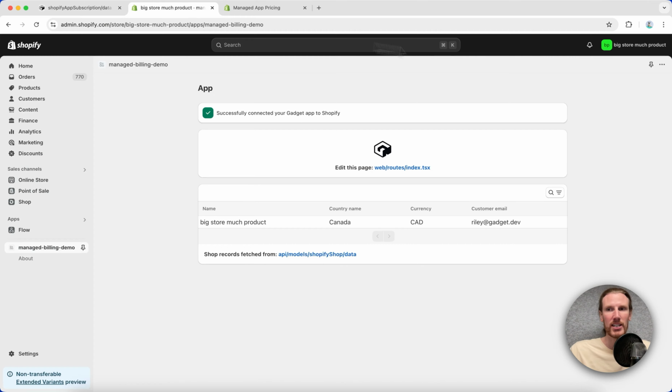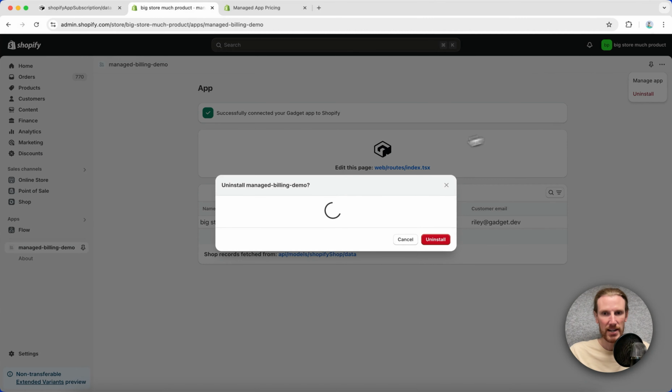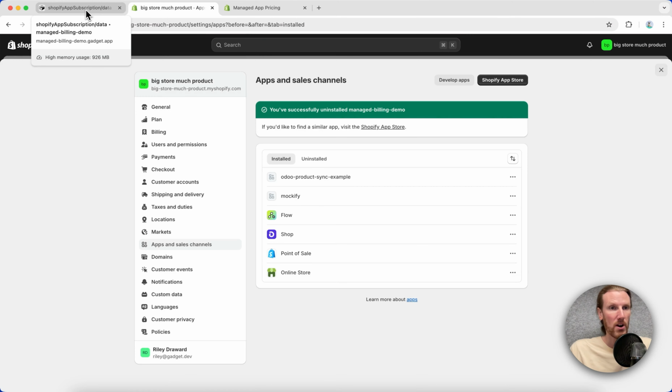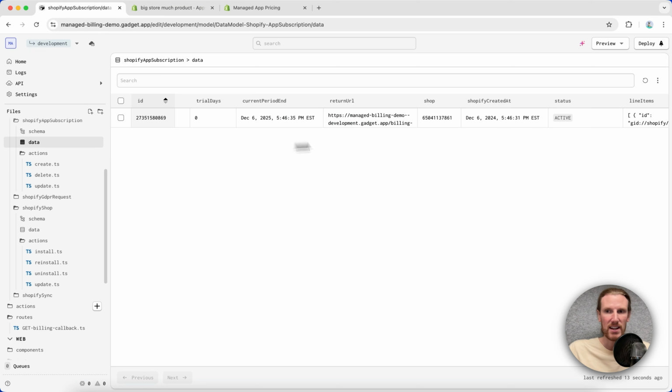Let's try uninstalling this and we can see what happens. So when I uninstall, I am now uninstalled. You'll notice that my app subscription is going to remain active. And that's because when I uninstall, I stop getting webhooks from that shop. So holy smokes, how do I handle this?